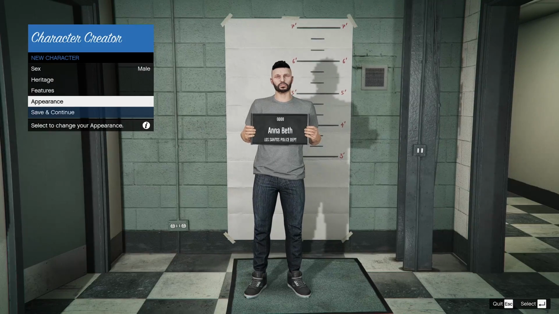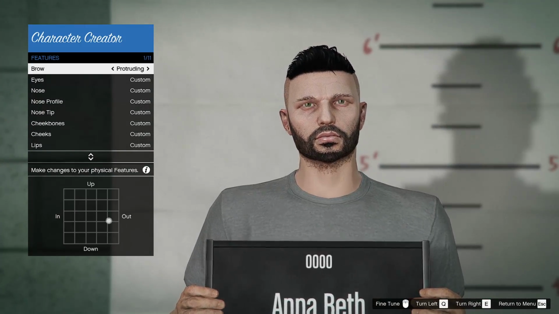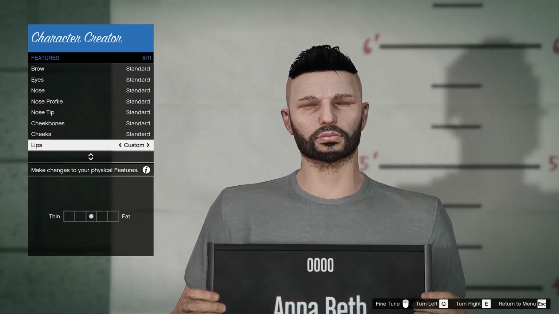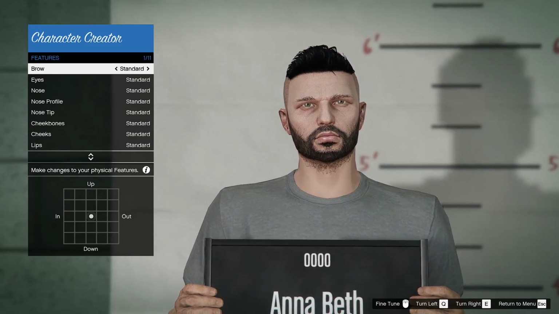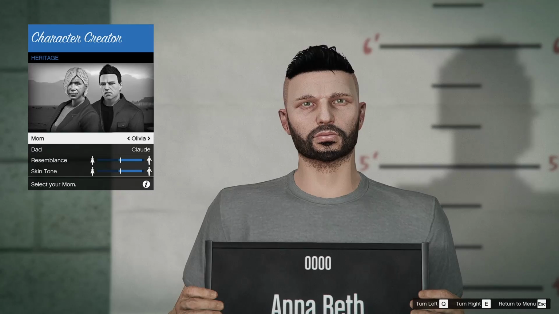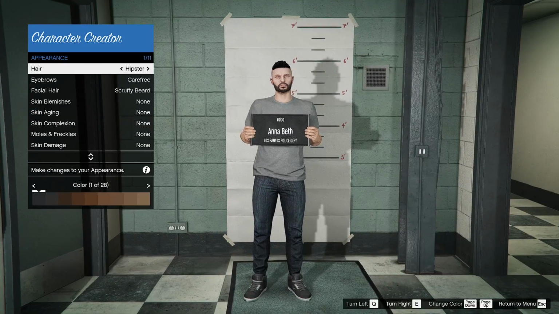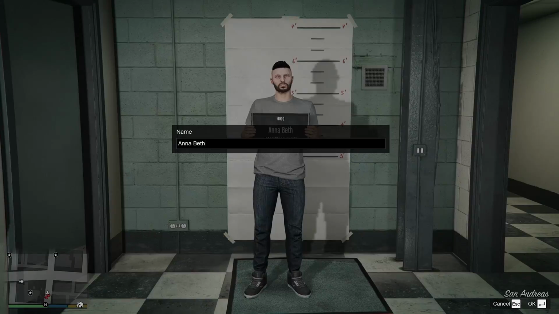And then for the features, it's pretty much identical. I just normally put everything on standard, because then the guys don't look too crazy. And just like that. And then for heritage, you can kind of mess around with it if you want. I tend not to bother. And then you can go to your appearance. Yeah, again, if you're not happy with something. But pretty much just hit save and continue. Name your guy. I'm going to name my guy Highway Trooper.